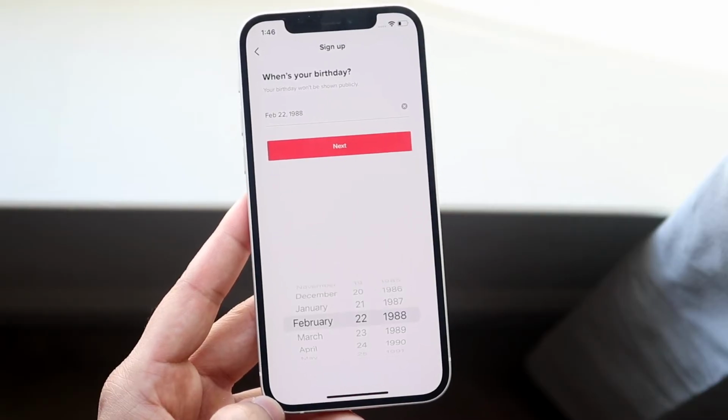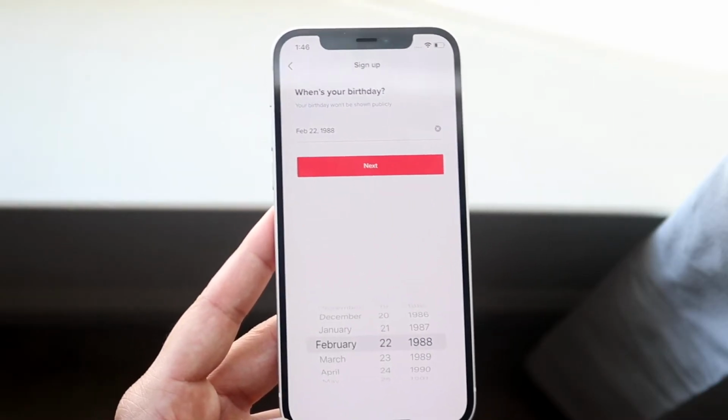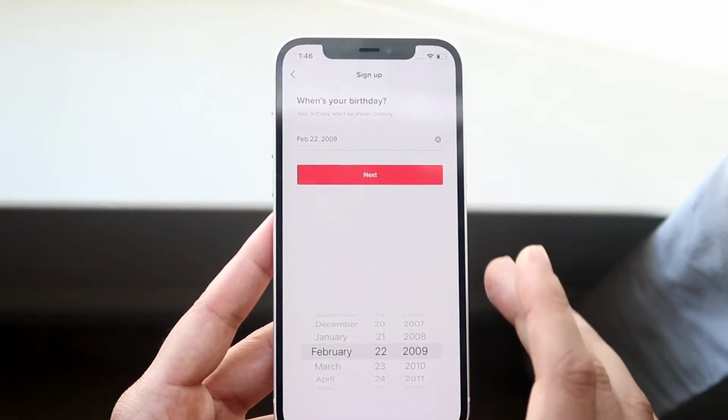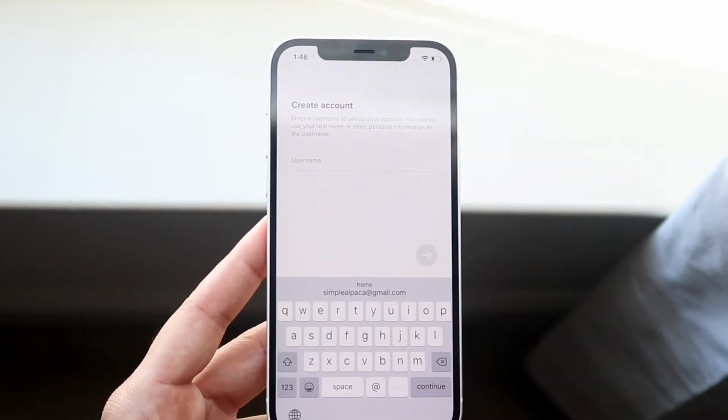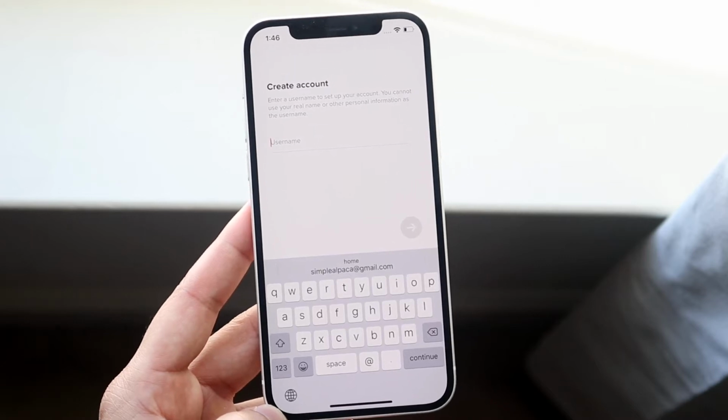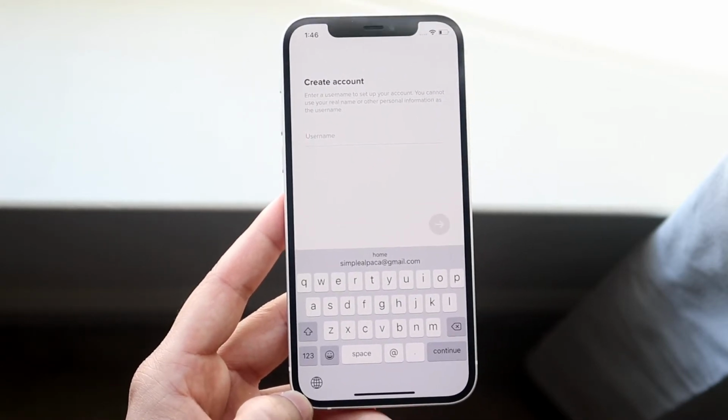That's the number one reason this ends up not executing properly, typically if you put in an age that's not 18 years or older. As you can see, confirmation, click continue, it's going to tell you that you're not eligible for TikTok and all that good stuff. So that's the very first way to fix it.